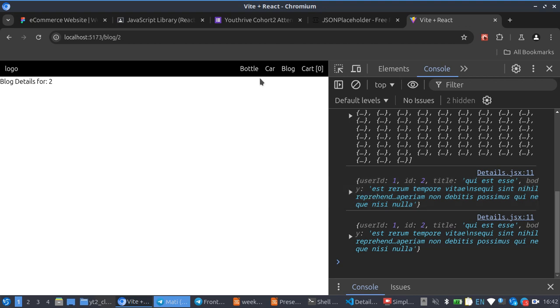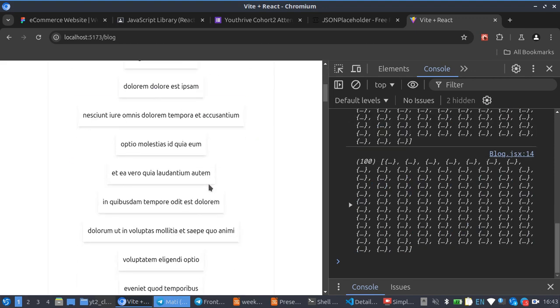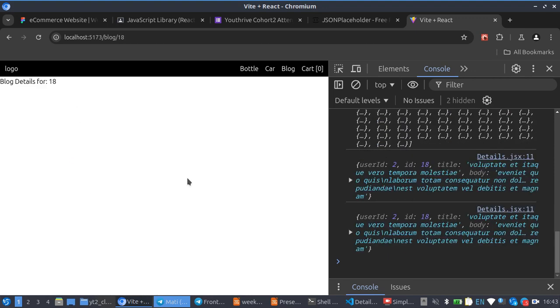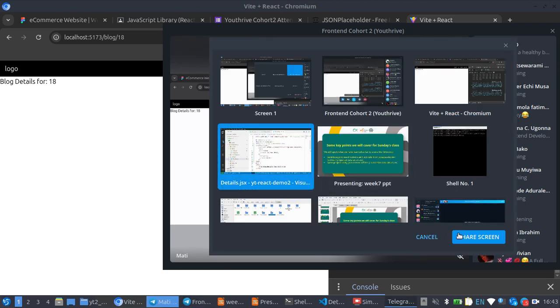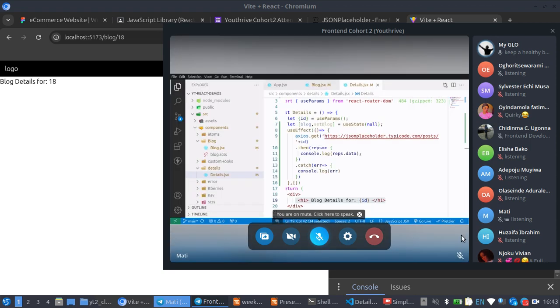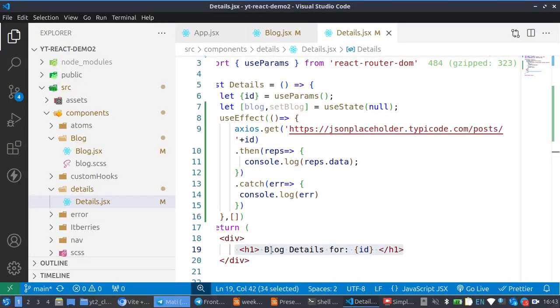Then let's do another one again, blog. Let's click on this one. You notice I'm getting this now. Nice. So we can now show the details here instead of showing this blog details for 18. With this now, we'll go back to our VS Code. So I'll change my screen again and go back to my VS Code.